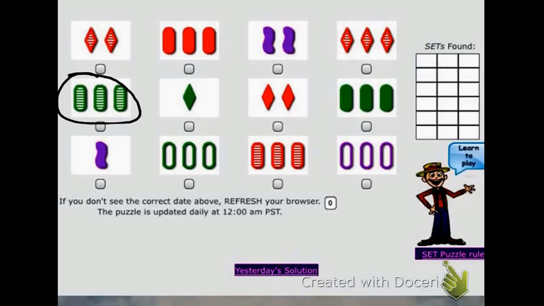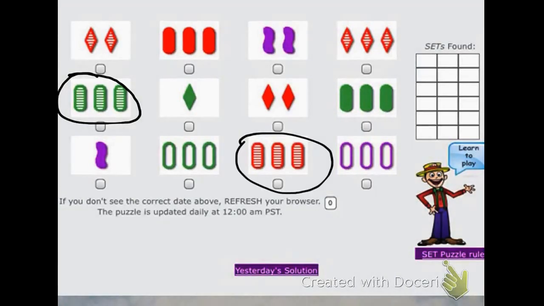So just looking at this set, I can make a generalization, and I could say that this one has 3 ovals and they are striped. And they're green. I could say this one has 3 ovals, they're striped, but they're red. And then I couldn't make any more. But I could say those had it in common.